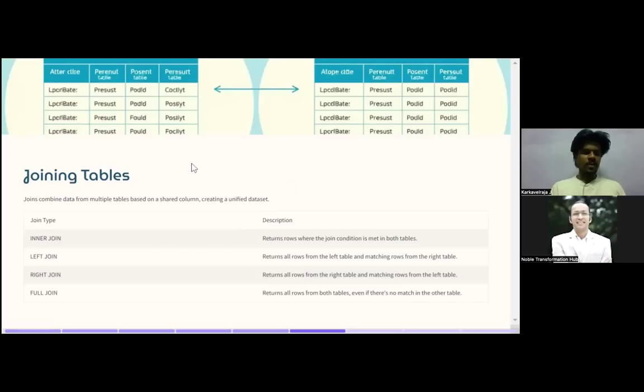So that's the thing. We are having different kinds of join actually: inner join, left join, right join, and then full join. Inner join returns rows where the join condition is met in both the tables. I will put it in this manner. Consider two circles: circle one is A, that is one table, and circle two is another table. It's going to retrieve the data from both circles whenever there is a match.